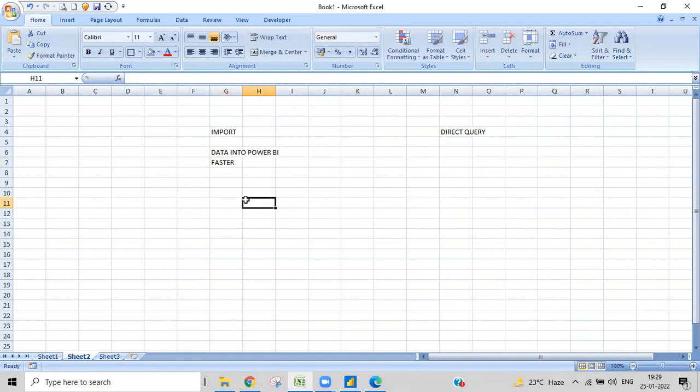And with direct query, we don't get the entire data into Power BI; we'll get only the schema. Schema means skeleton.